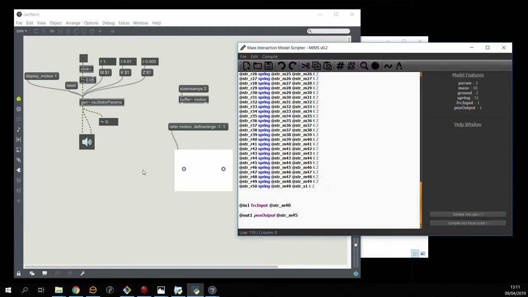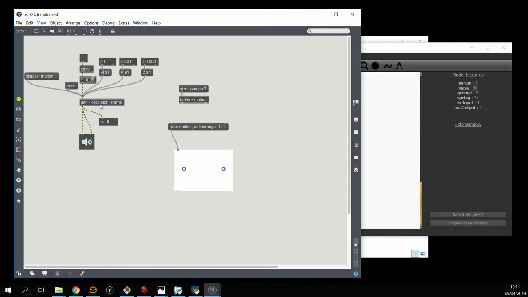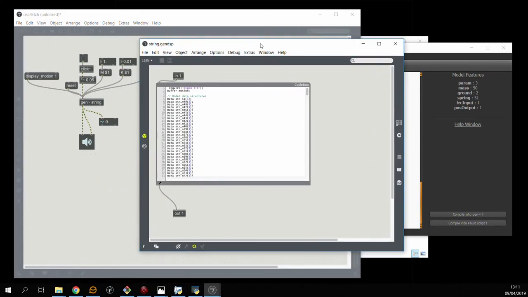And let's go back to the Max patch to get this string working. So we'll refer to string in the GenCode. Make sure that we now have the new code for the string. So this is the generated DSP code for this object.